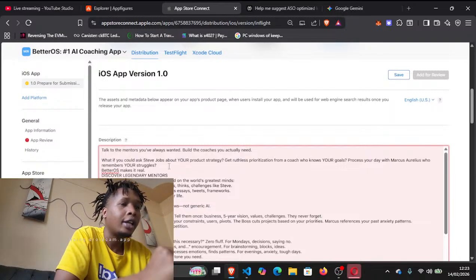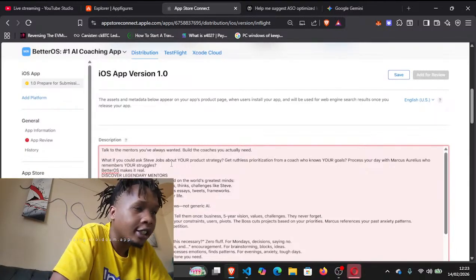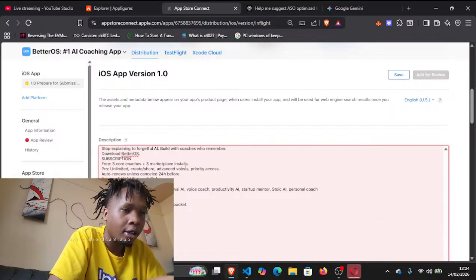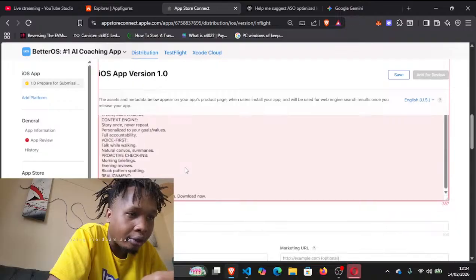What if you could ask Steve Jobs about your strategy? So as you know, you can't edit on Apple, so that is going to be really hard for us.